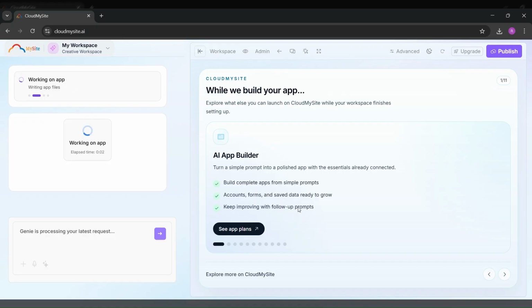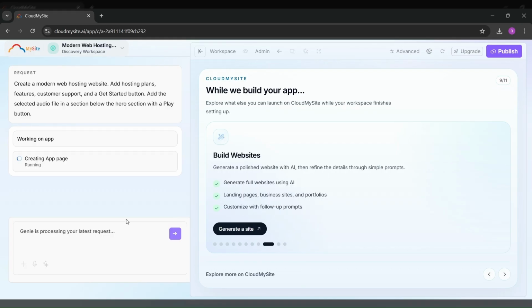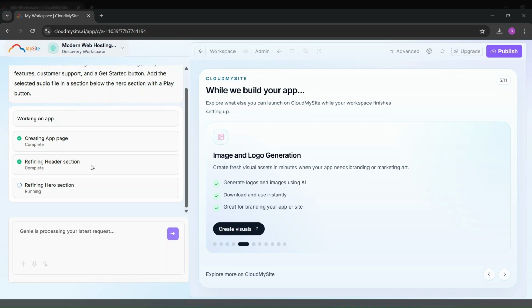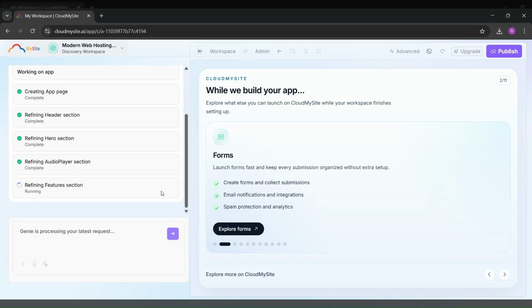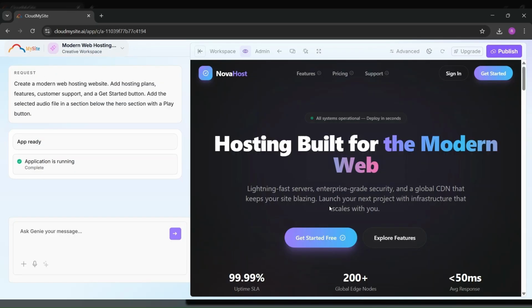CloudMySite will start creating your website and add the audio player below the hero section. Once the website is ready, review the design and make any changes if needed.